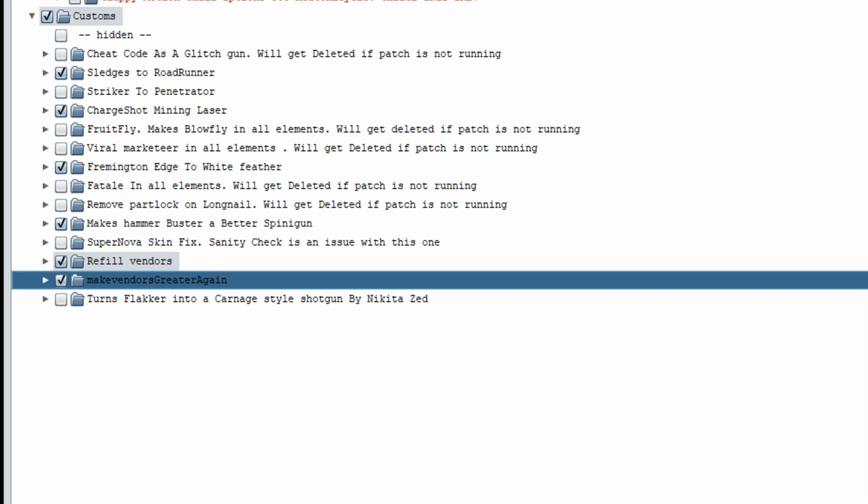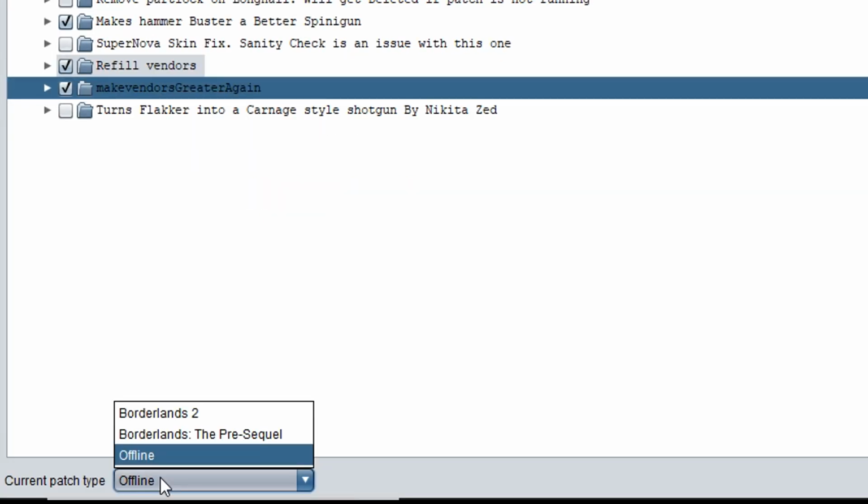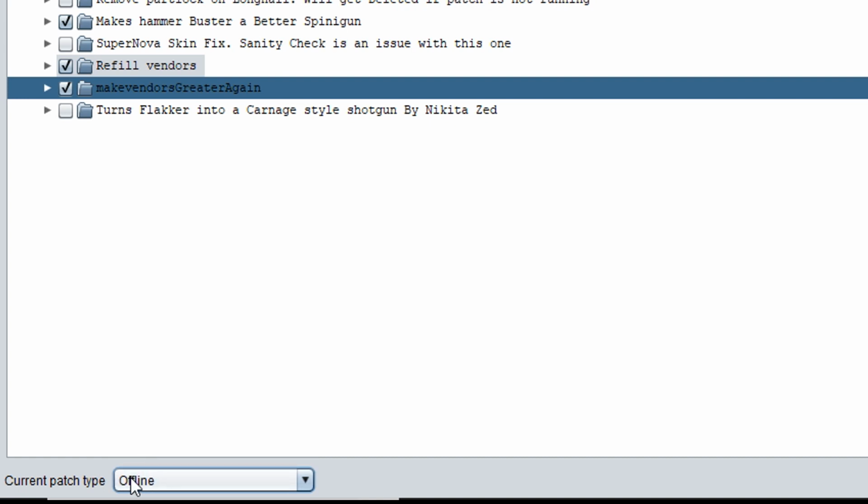All right, what you want to do is make sure down here that you set your patch type to offline. Set it on offline. It does not affect your ability to play online. It does not affect your ability to do this stuff with friends. It's just that's where it needs to be set. I've been told that that's where it needs to be set.